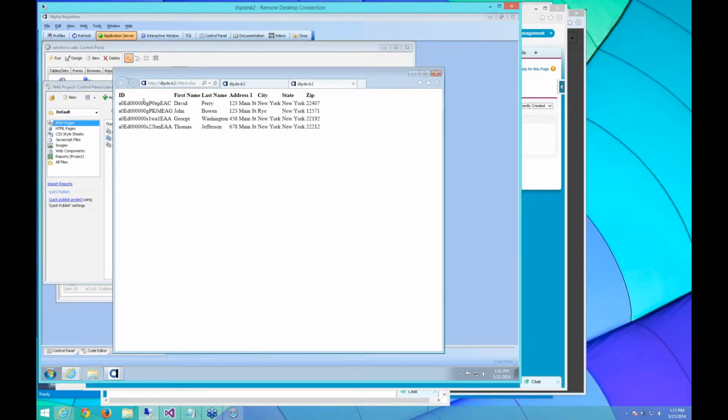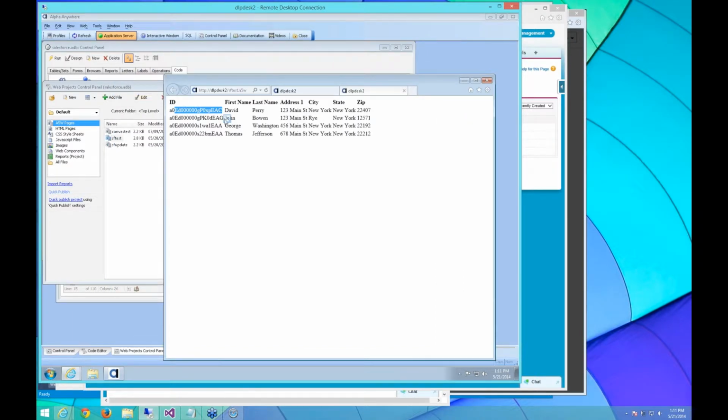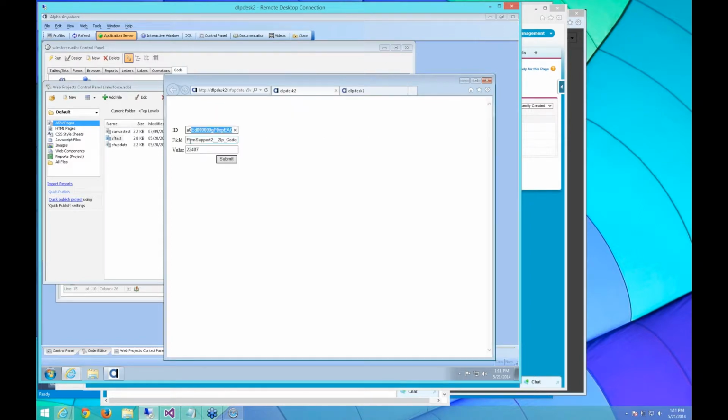You can see that ID is the Salesforce ID of this record. And then for the field, you have to provide the field name that Salesforce understands on their side. When you create an application in Salesforce and add tables, they'll have an internal ID for the field name. So that's what that is, and this is the value that I want to change it to.